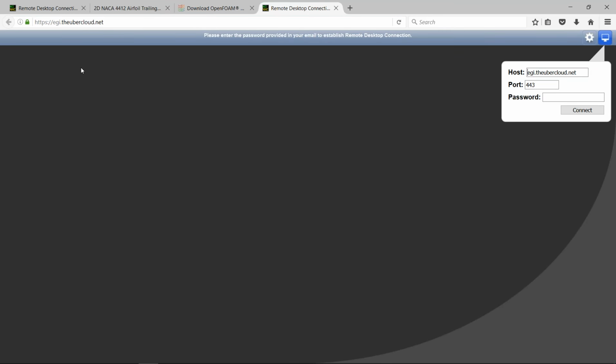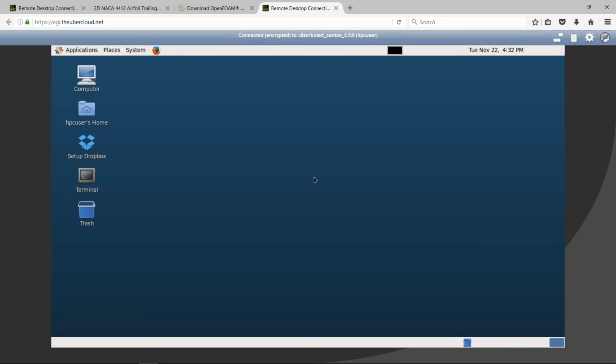EGI.theUberCloud.net, and I also need a password. And now I'm connected to a cloud. As you can see, the desktop looks exactly or very much the same as any other desktop on your computer. So now I am through the web browser. I am in the cloud. I am in the CentOS Linux operating system, and I can do here everything what I can do on my normal personal computer at home.